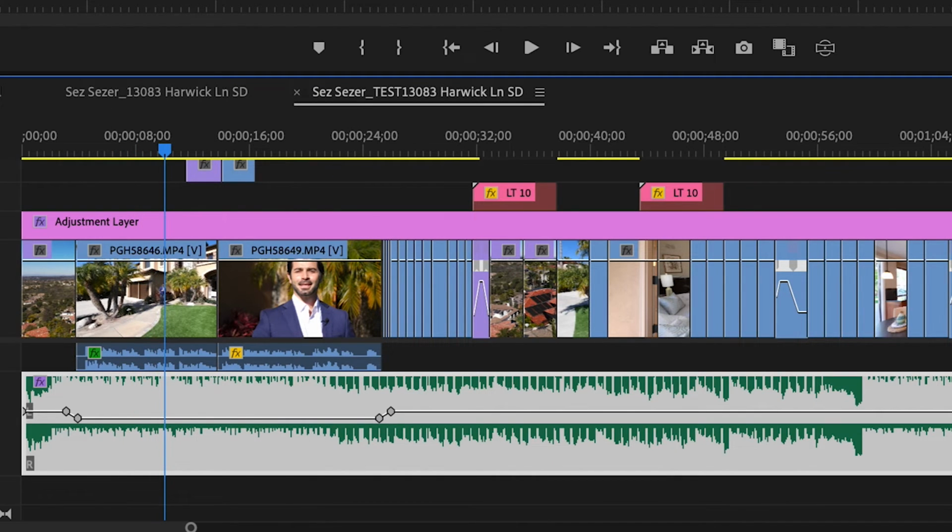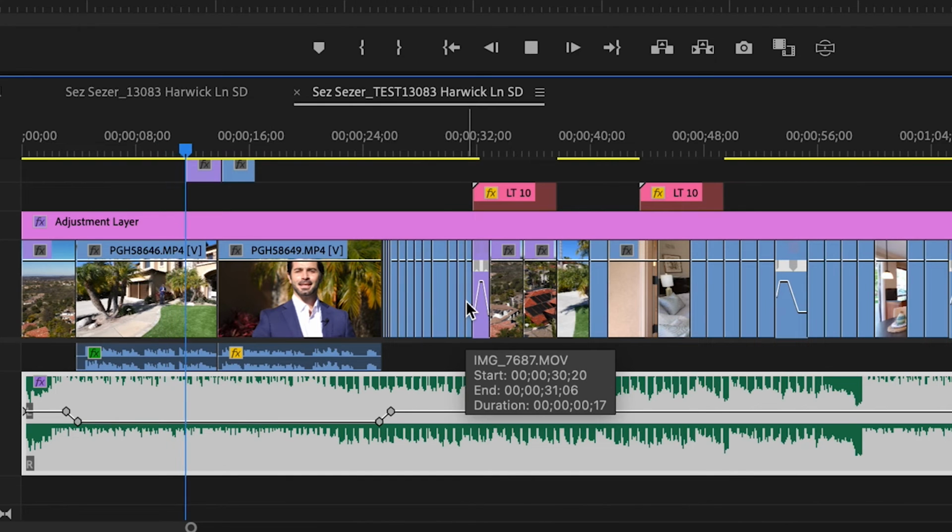You could easily just change the duck amount right there, or you could just grab that little audio bar and drag it down a little bit. Okay, maybe negative 17 is good for me. And then right when he's done talking, you could hear the music come back up.